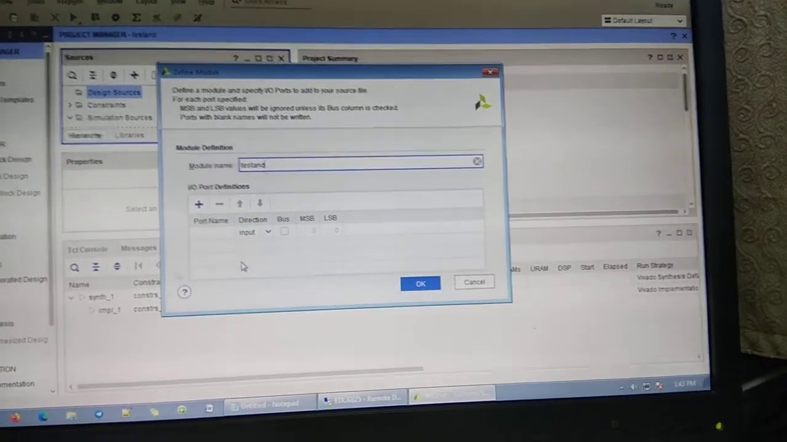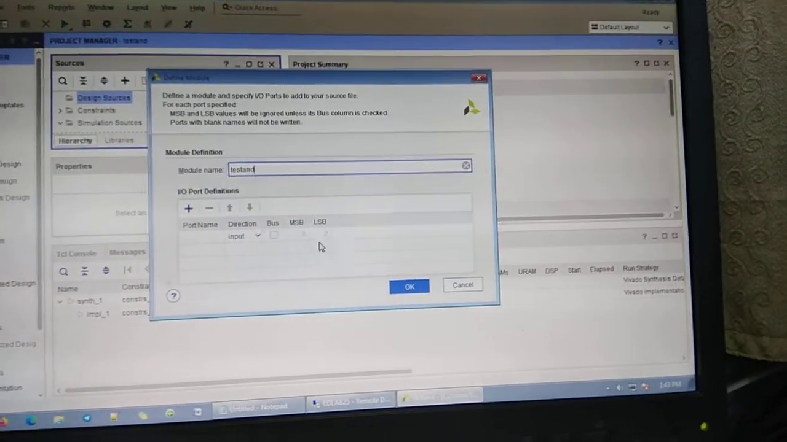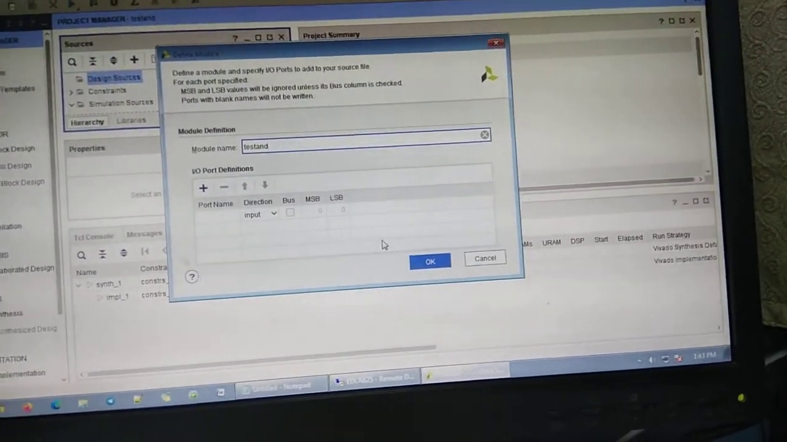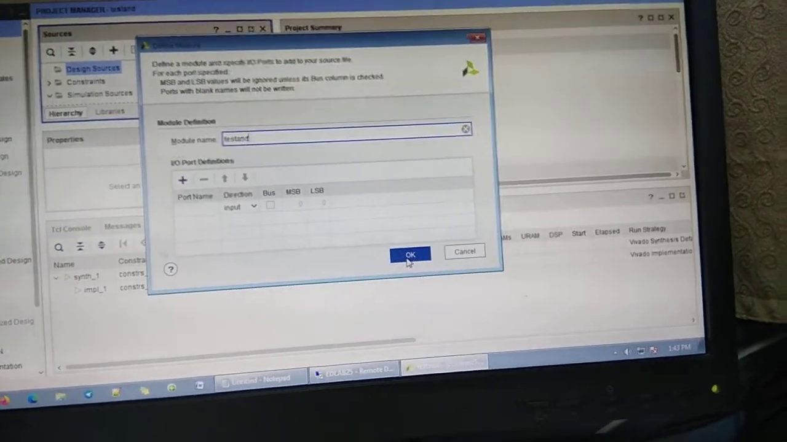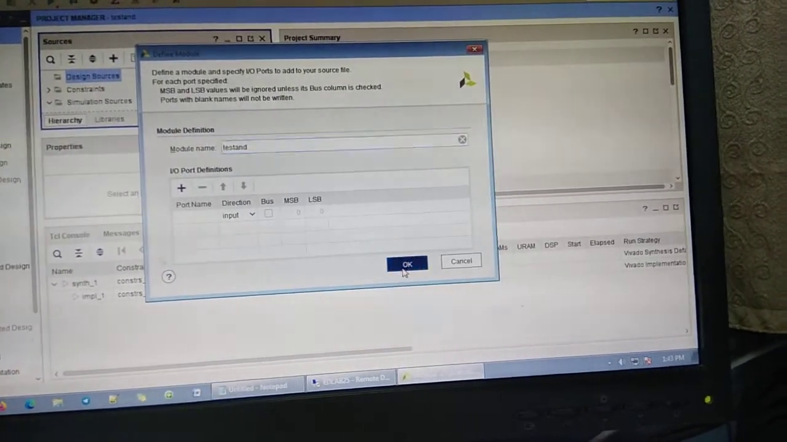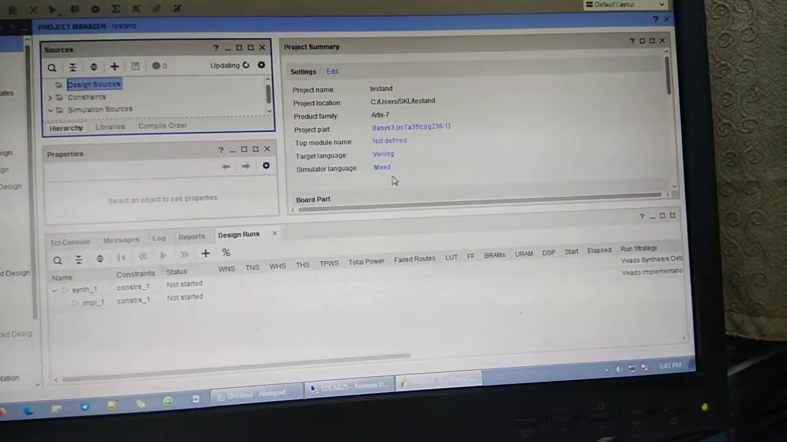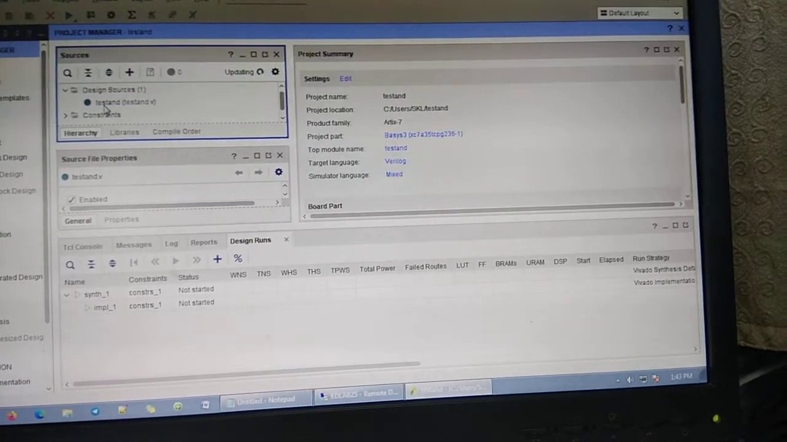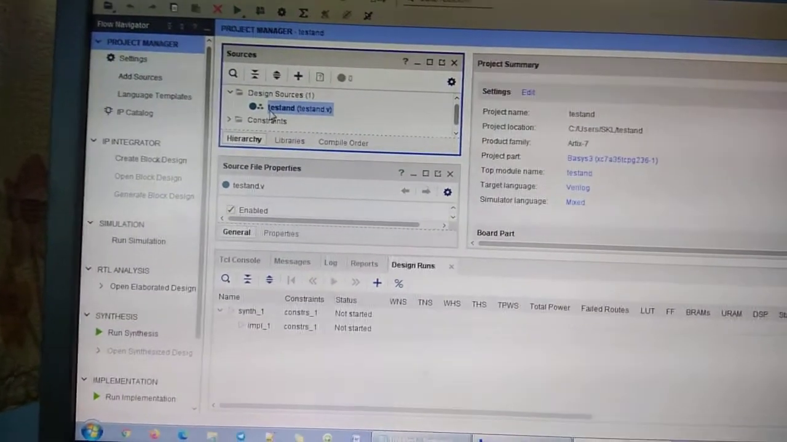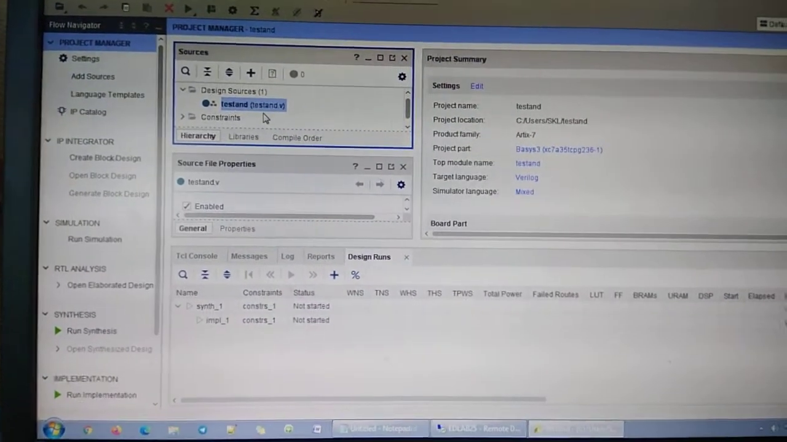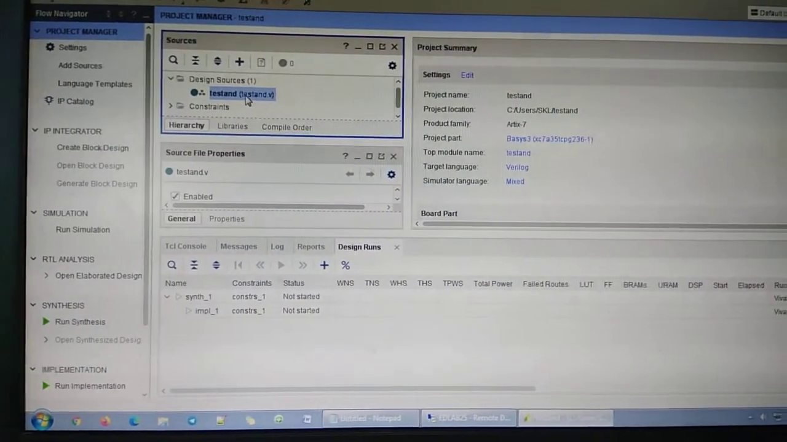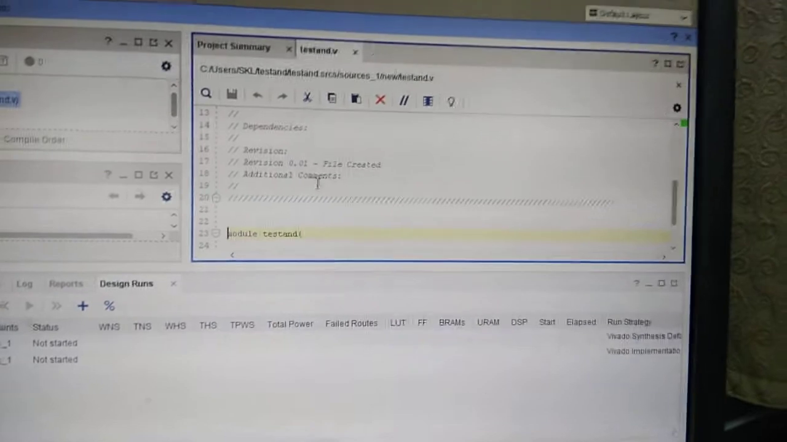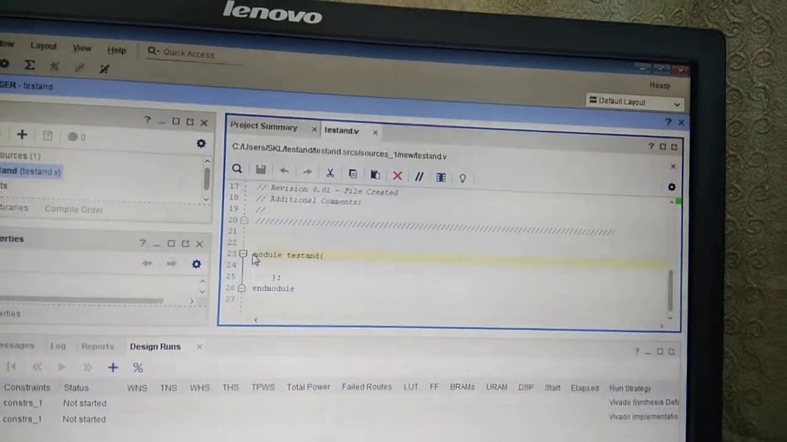In this window you can define the input output ports and the number of bits for each and every port. You can create it by this window itself, or you can create it by writing the program. Now I am not giving anything here, I am just writing in the program. Just click yes. Now in the design source you can see the file that I created, test.v. Verilog programming files have the extension .v, so that will come. If you double click that file, the editor window opens here. By default, these things will be there.